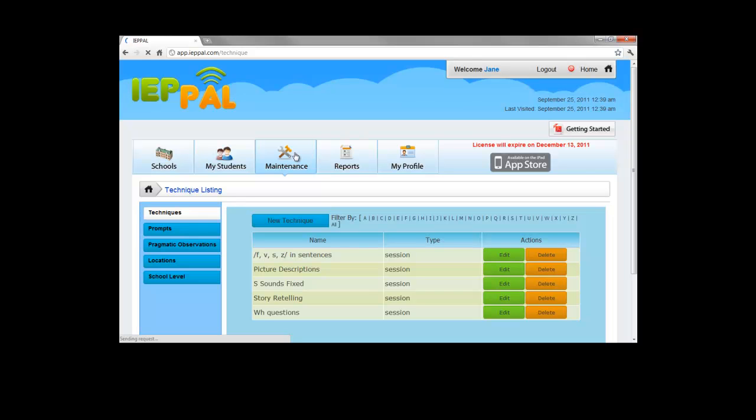From this menu, you have access to Maintain, Techniques, which are the scoreable events that take place during a session, Prompts, the types of prompts that you'll want to use if you're going to turn them on, Pragmatic observations, such as eye contact, posture, and other observations. Locations, such as where you're going to run your sessions, the speech room, the classroom, the auditorium. And school levels, which are the grades. So let's start with techniques.